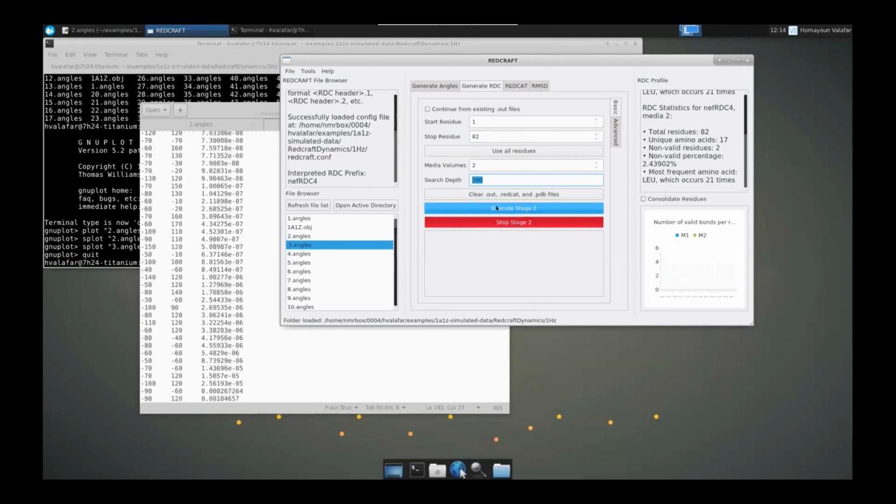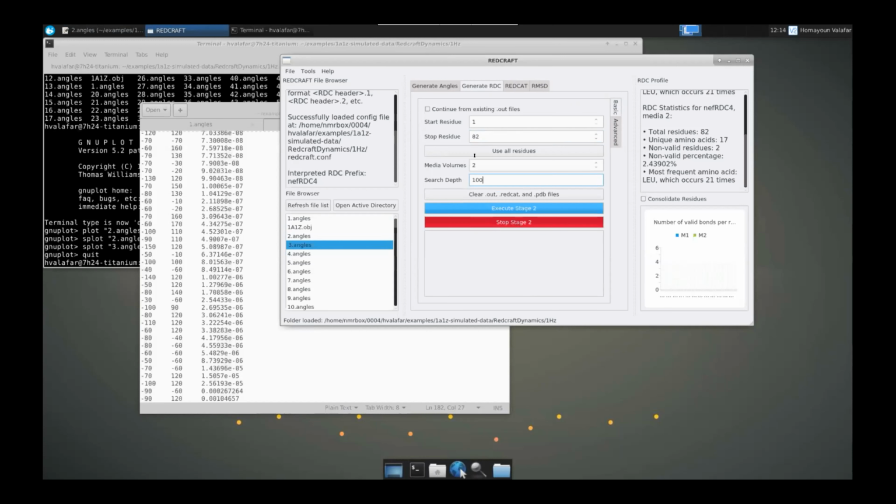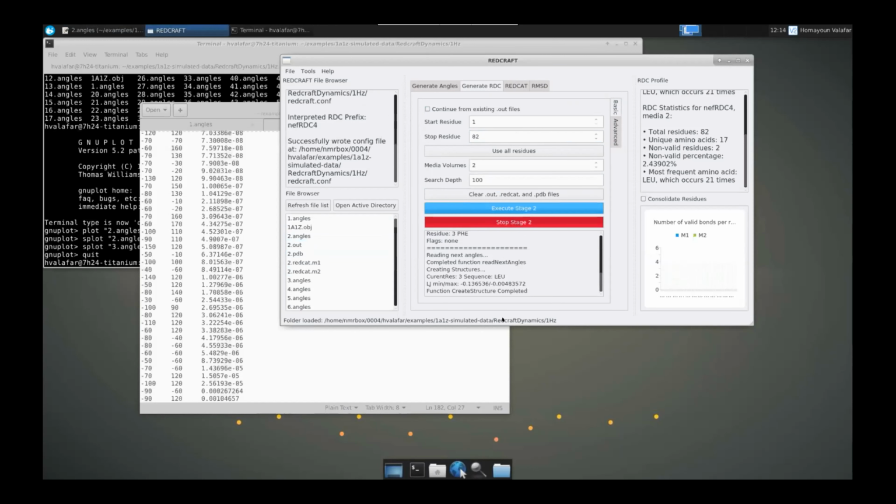So I'm going to execute stage 2. I'm going to use data from both alignment media. I'm going to use in stage 2, and there are some additional features which I'm going to, for now, disable. So just this, I'm going to execute stage 2.